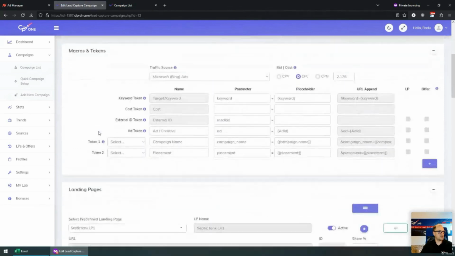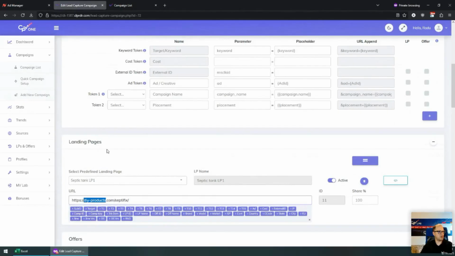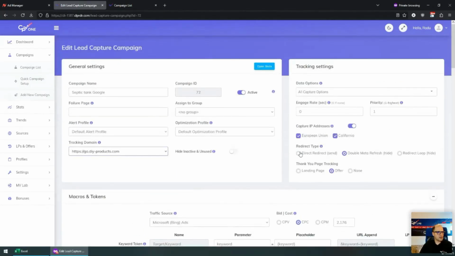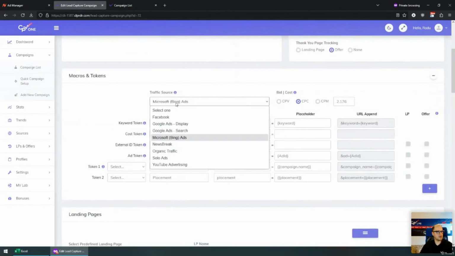For example, what is very important in your campaign is that you always select a custom tracking domain that matches your landing page domain. So the landing page domain is on dayproducts.com. I will choose the custom tracking domain go.dayproducts.com. All the settings were copied from the base campaign here.